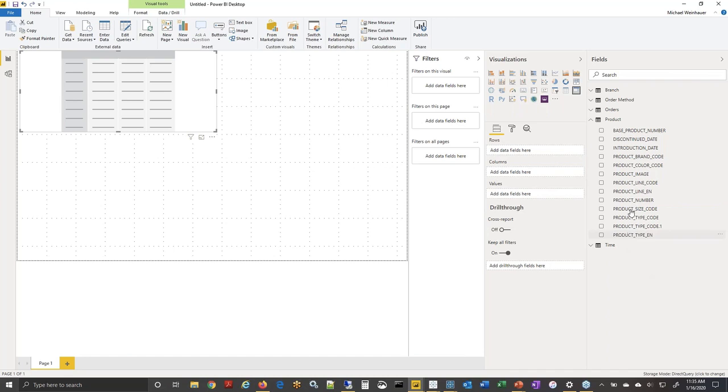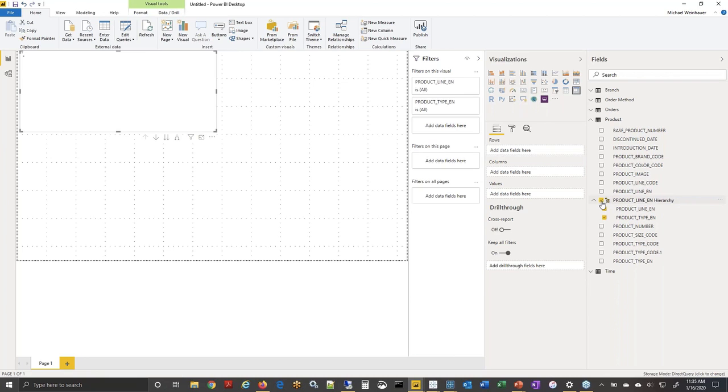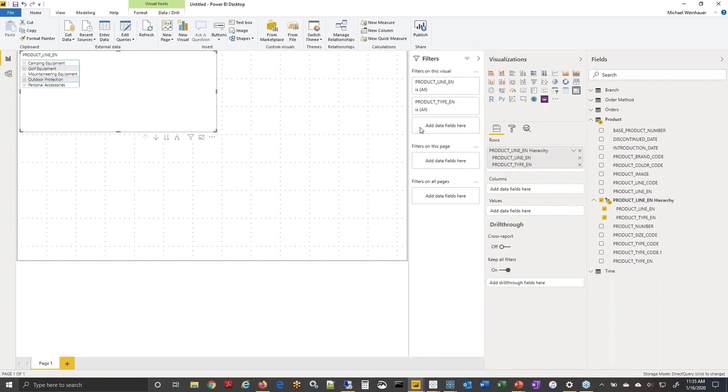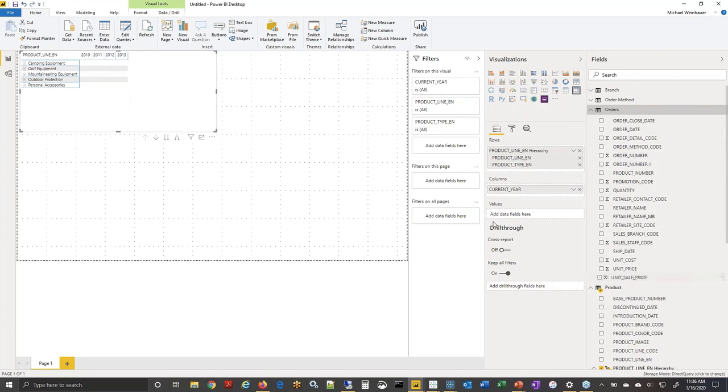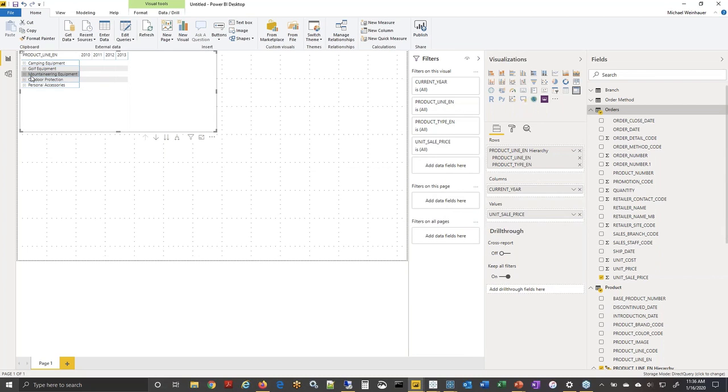Oops. I just drag and drop these guys onto each other. So same thing like in Tableau or creating a navigation path in Cognos. So I can add that hierarchy to the visualization. I can go and drag my current year to the columns. And then I'll go to orders. And I can drag my unit sale price to the value.